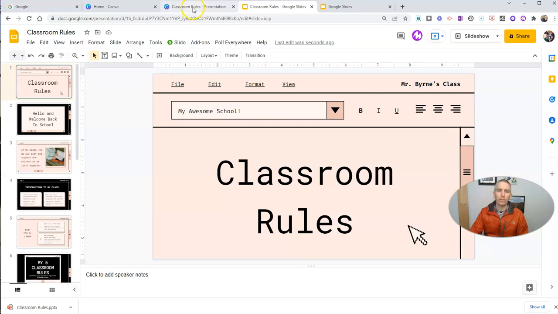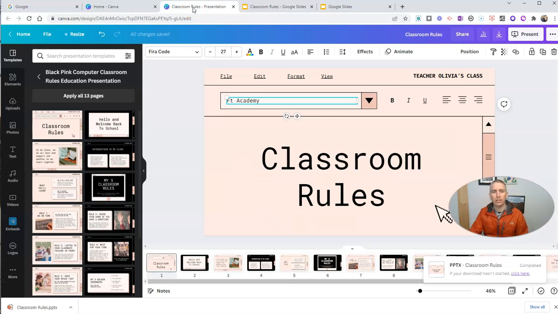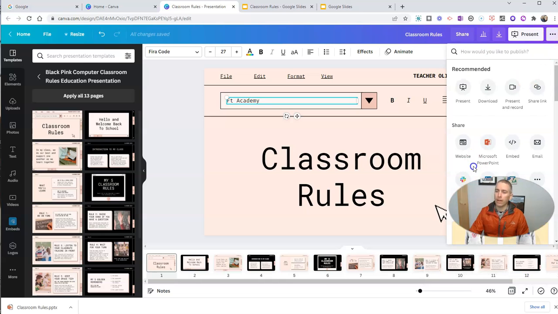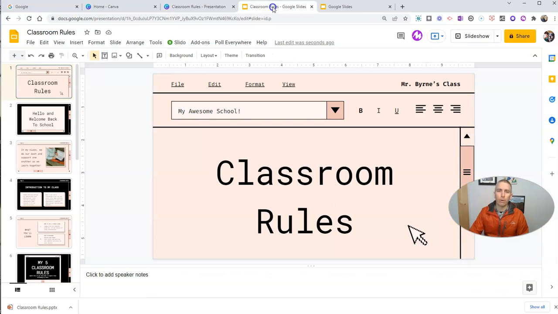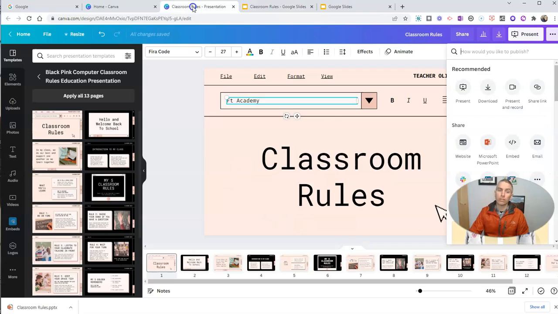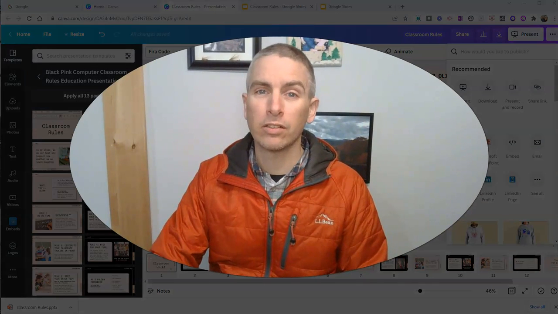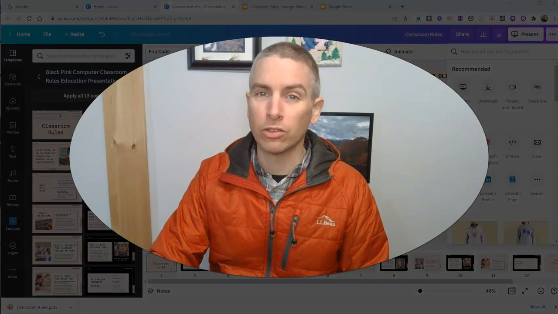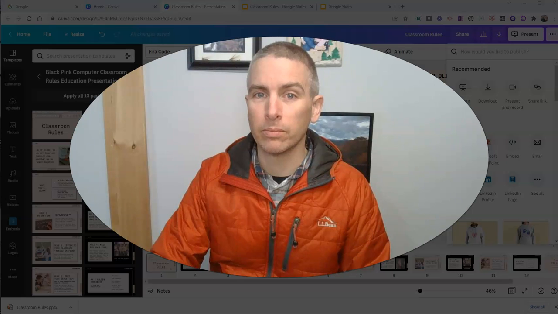So if you want to use a Canva design in Google Slides, yes, you can do it. Just go to Canva, pick a design template you like, download it as a PowerPoint file, import it into Google Slides, and then you can further edit it. Of course, you could also just edit in Canva directly, but some folks might want to use Google Slides for ease of sharing or other reasons.